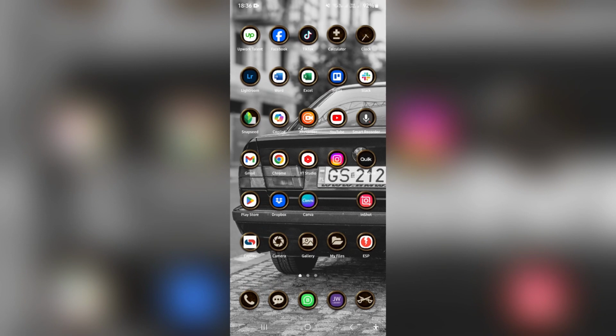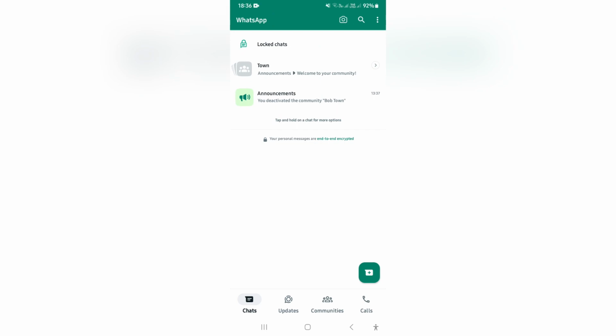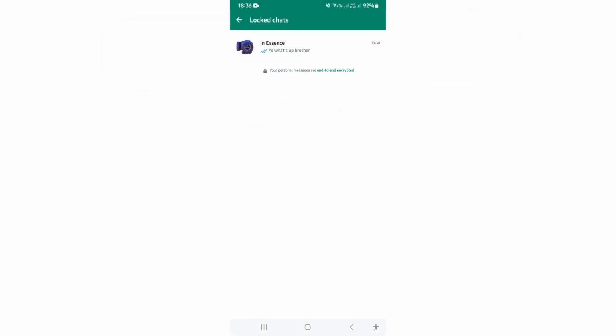So we can now then go back into WhatsApp. We have now set up our fingerprint, and all you have to do is hold your fingerprint down and that lock will unlock, and here are all your locked chats.